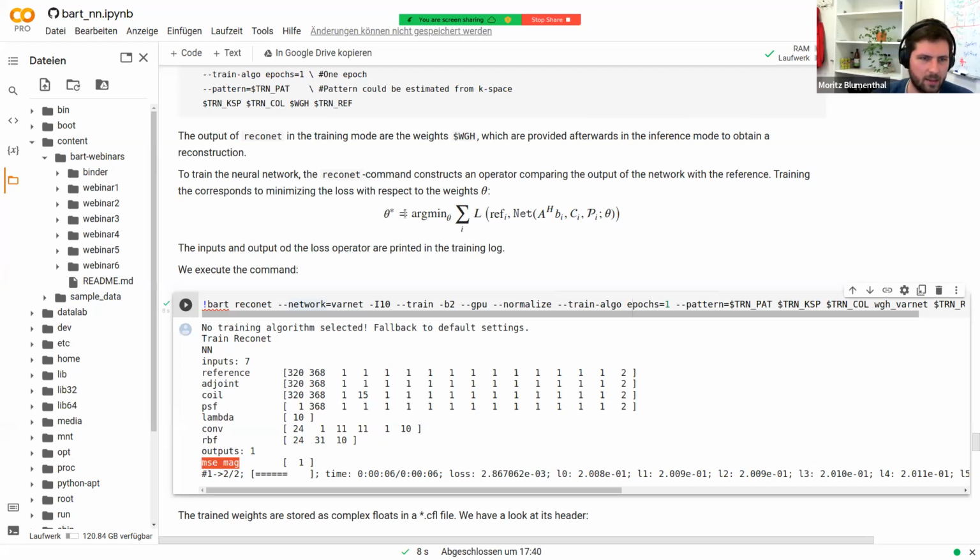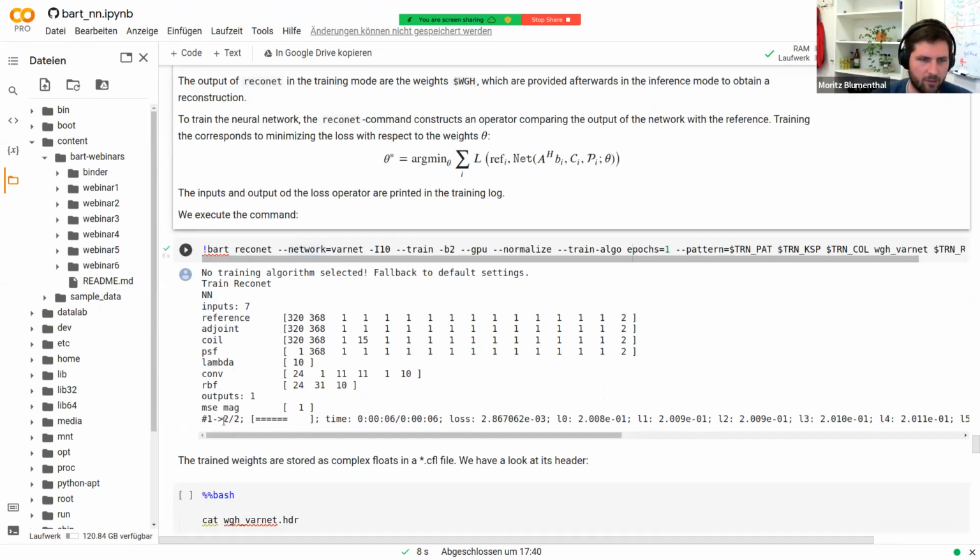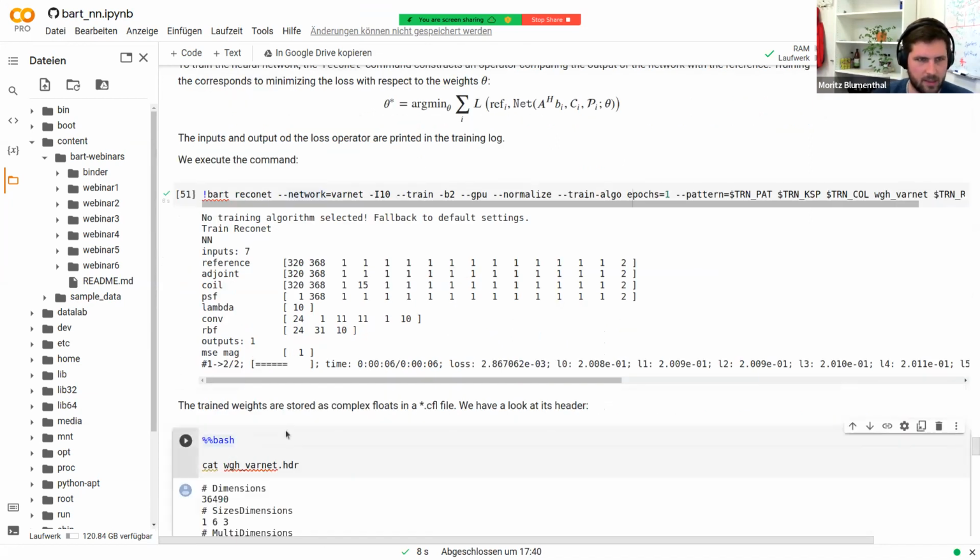So that neural network operator basically represents the loss that we try to minimize, and that is what our training algorithm does. As I said, we have batch size 2 and 5 slices, so we trained that for two updates now. Not much happened, but what we created here is a weight file.